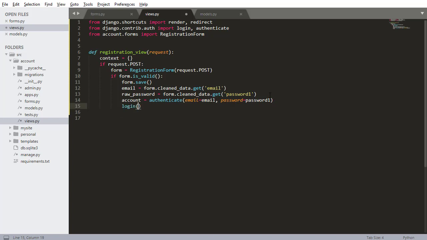object. Then once we have that user object, I can call login, pass the request, and pass the account, and that will log in the user, in which case we want to then redirect to the home screen.